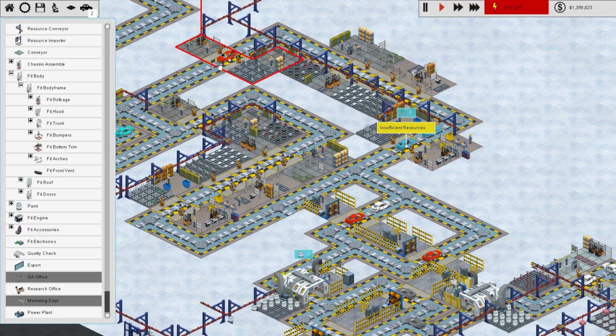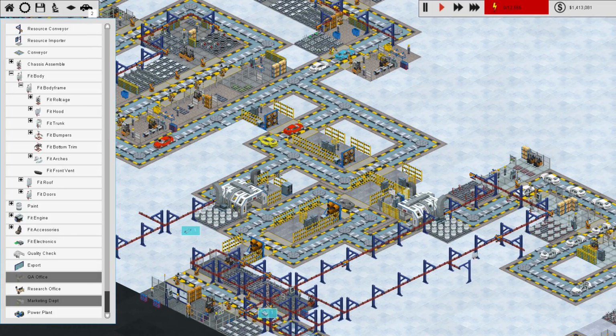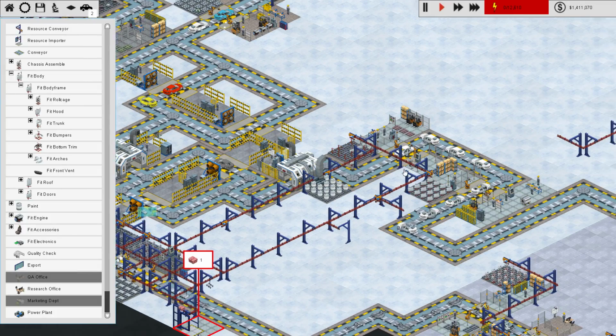But even up here, we don't really seem to be running into... Actually, do I even need to double down on our engine assembly? Seems like we could try to get cars through a little faster.